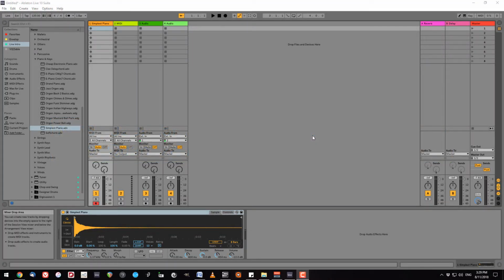Hello MUS 2020 students. In this short video, we'll review quantization and look at exporting or importing MIDI from Live.